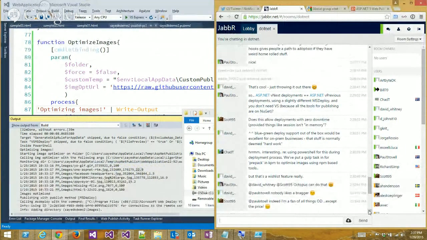All right, "ASP.NET vNext deployment equals ASP.NET previous deployments. It's slightly different, MS Deploy, and you don't get VS." I'm not sure what this statement means, but our publish process is a complete revamp from what we had before. So we've taken what we had before and just completely ignored it. This is an entirely new thing.